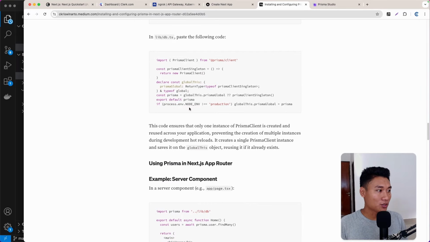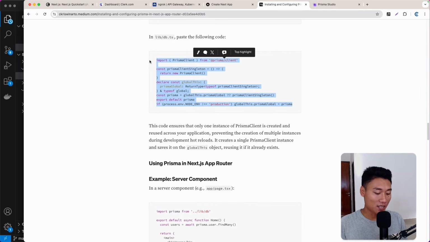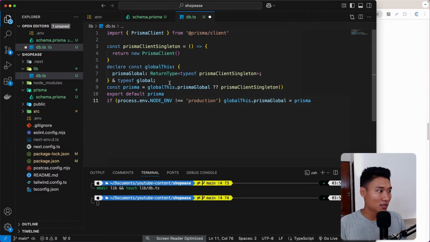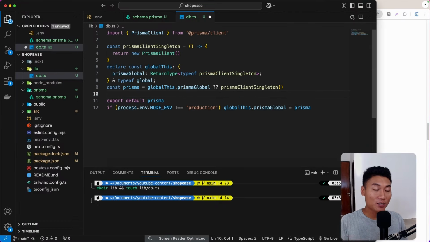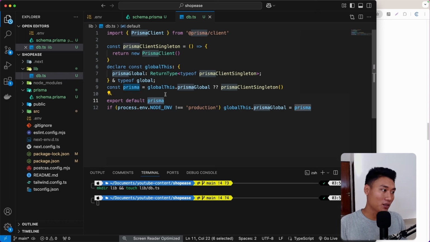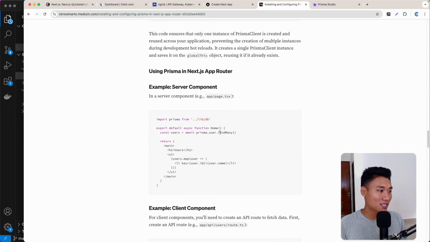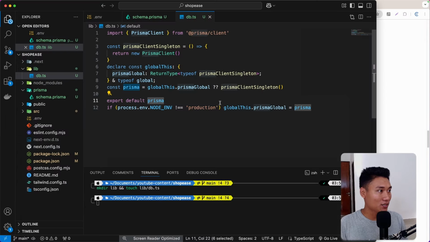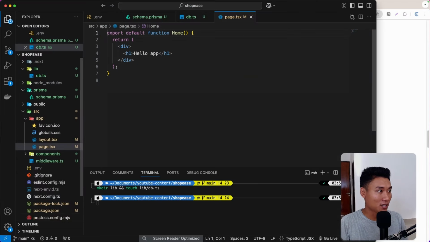So now I'm going to initialize the Prisma client here. I'm going to copy and paste it. As you can see, this basically will export the Prisma variable, and now we can use that Prisma variable for whatever we want. Okay, let's go back, and then as you can see how we can use that, it's super simple. As you can see right here, let's go back to my page.tsx.